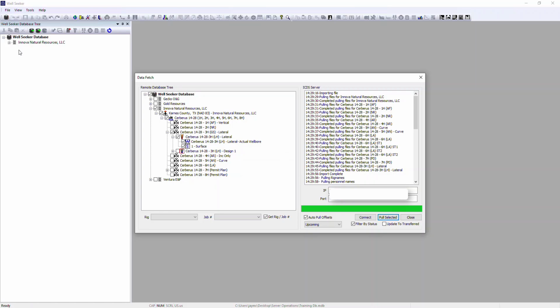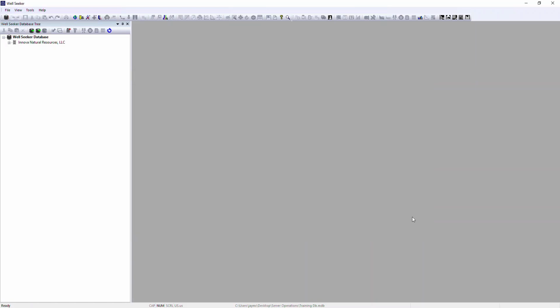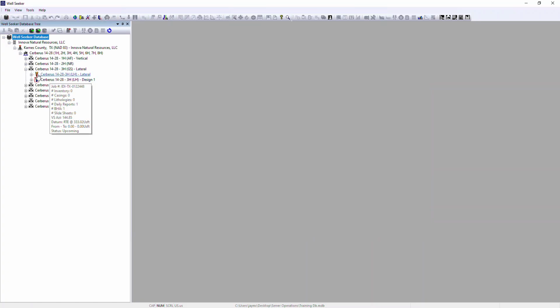We can see that on the left hand side in our database tree we've got an operator now where we didn't have it before, and all I need to do is hit close. And if we look in our database tree, certainly we have our actual well, we have a principal plan, and we have all the offset wells that were selected on the server database.